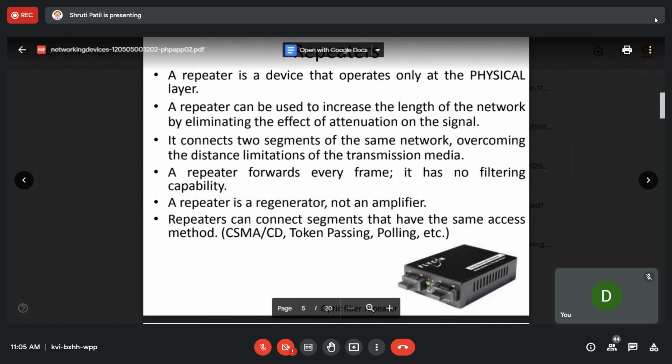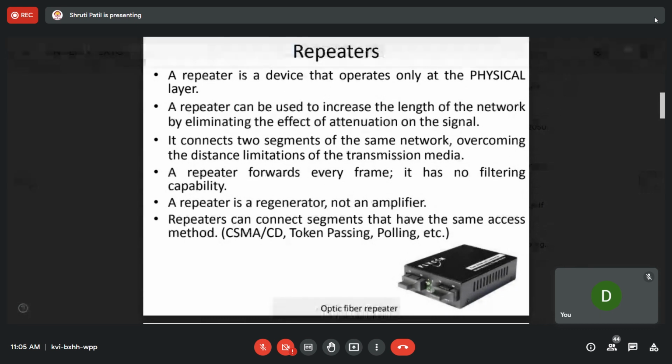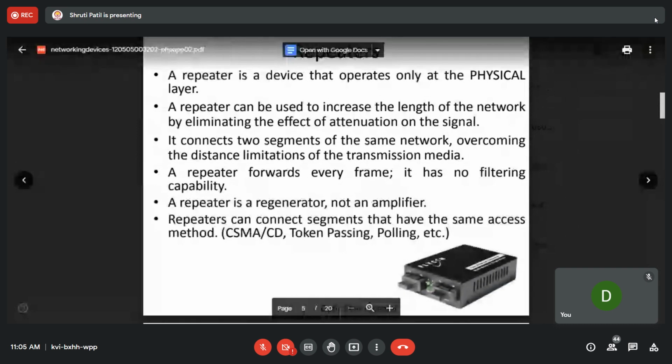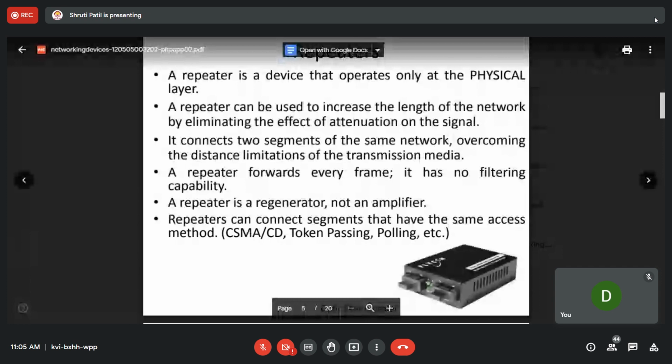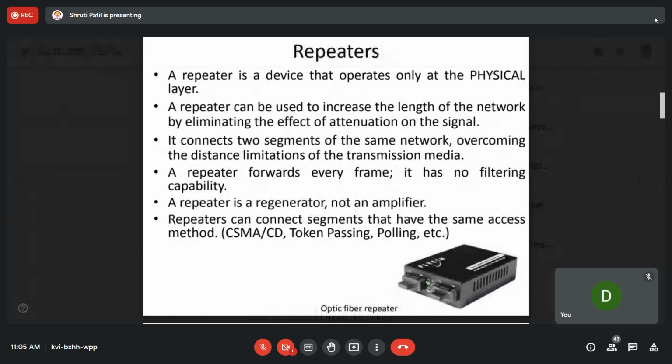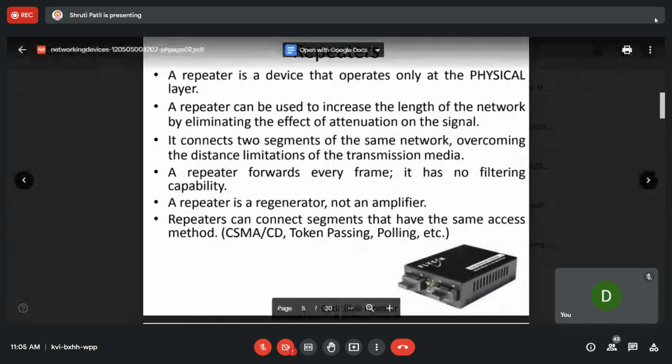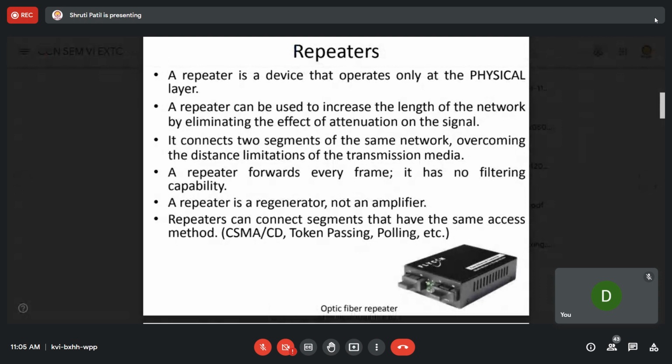the signal. It connects two segments of the same network, overcoming the distance limitations of the transmission media. So जो transmission media का distance limitation है वो overcome करने के लिए you are using repeaters. They forward every frame. They don't filter the frames. Okay, filtering नहीं होगा. Directly जो भी है वो data frames, every frame जो receive होगा वो forward किया जाएगा. It is a regenerator and it is not an amplifier.